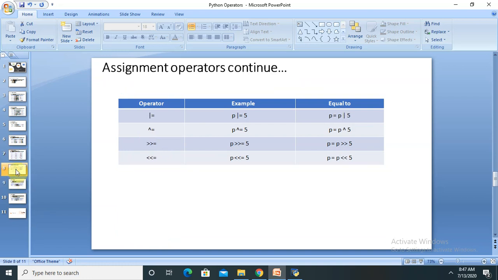Let's move to the assignment operator. In the assignment operator, there are some other values also available: not equal to, greater than or equal to. These options we can also include in the assignment operator.